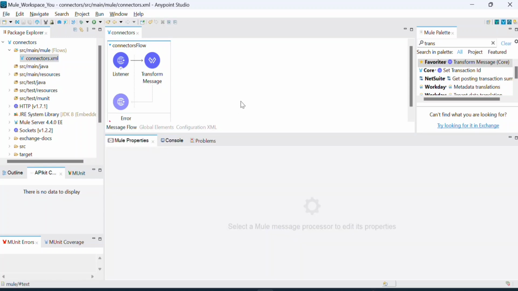Okay. Yeah, that's it for listener configuration. Next, let's go with another connector configuration.